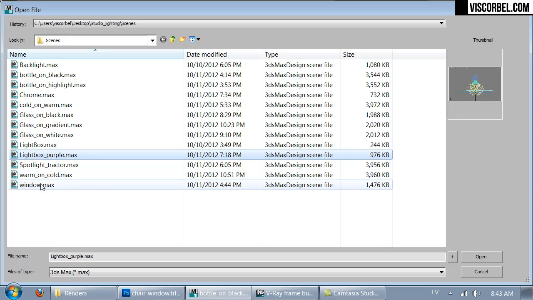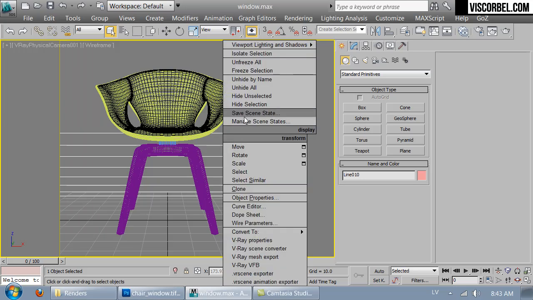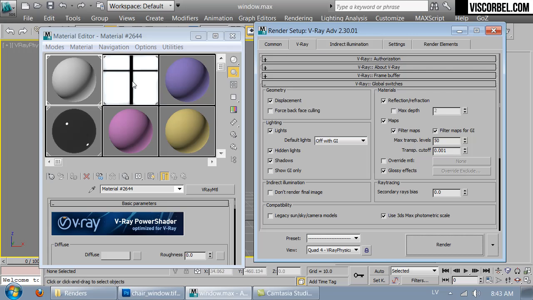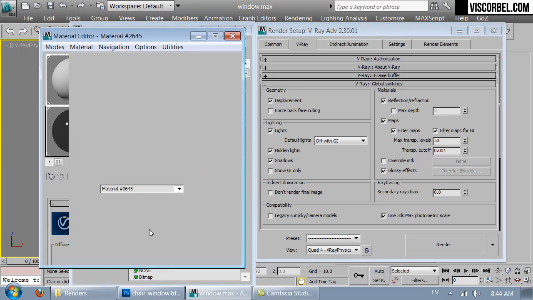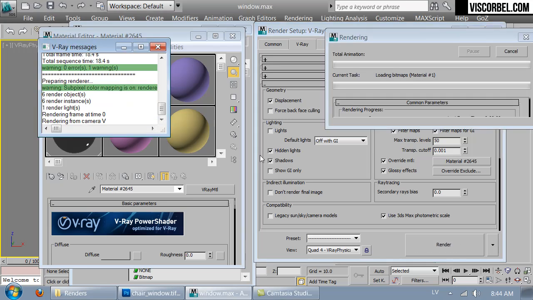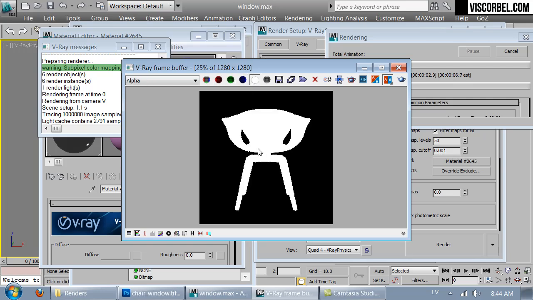We can open up the scene with the chair, hide the backdrop, and use an override material here. Turn off the lights, render, and it should render pretty quickly. So let's just wait for that to finish.